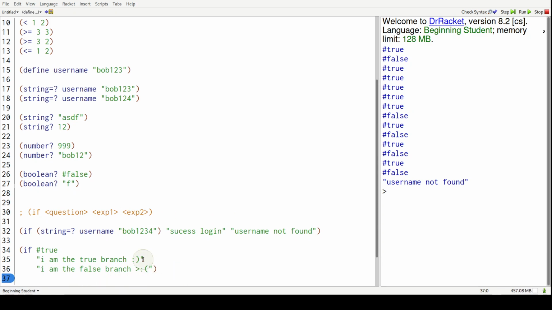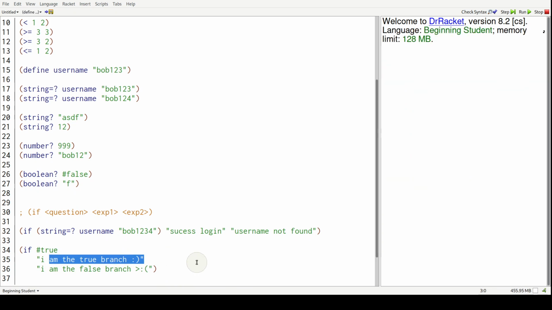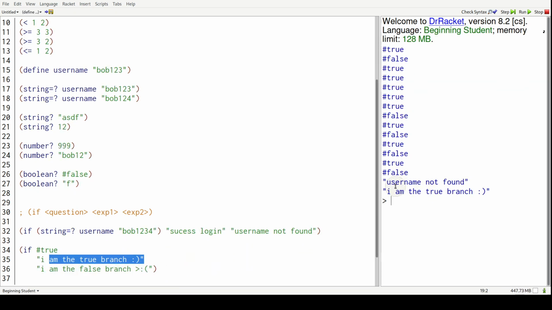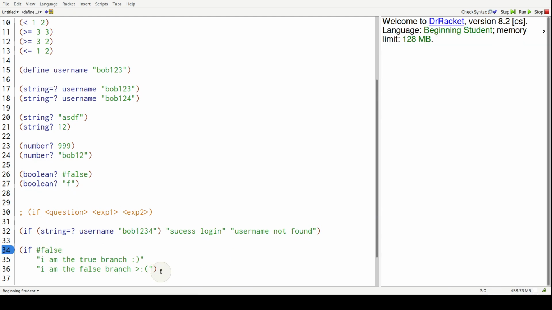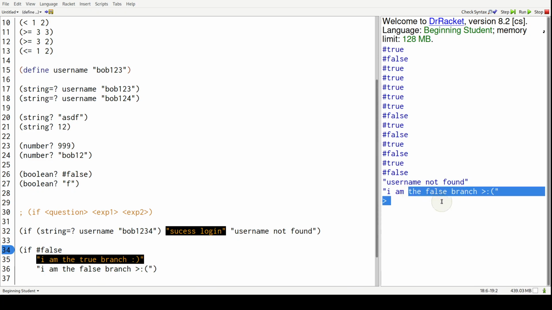Okay, so we hit run. If true, then we're going to take the first expression. But we spaced it out here. It's going to be the same thing. Spacing really doesn't matter. So it says I am the true branch. If this is false, hit Control R, we get the I am the false branch. All right. No surprises there. So you can space out your code however much you want, as long as your parentheses are wrapped right. Just make sure there's a closing parenthesis every time there's an opening one.